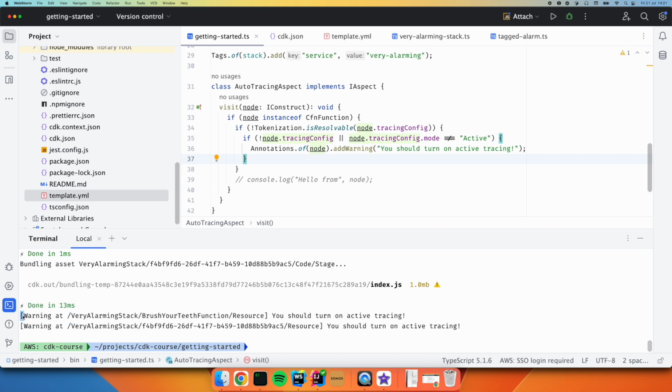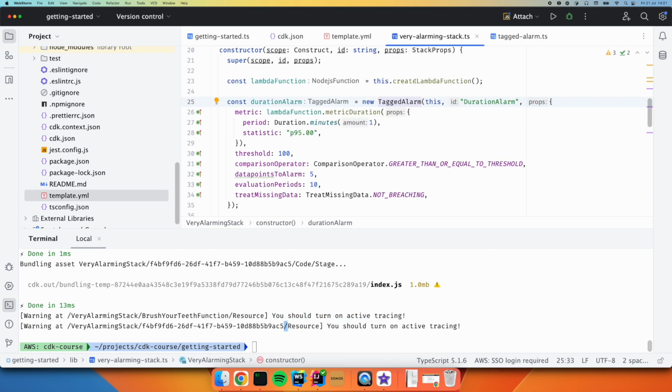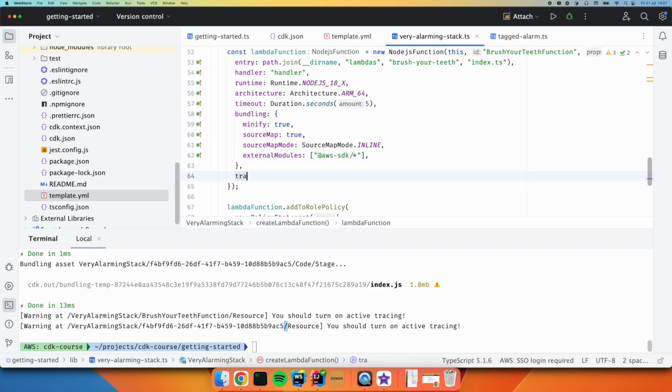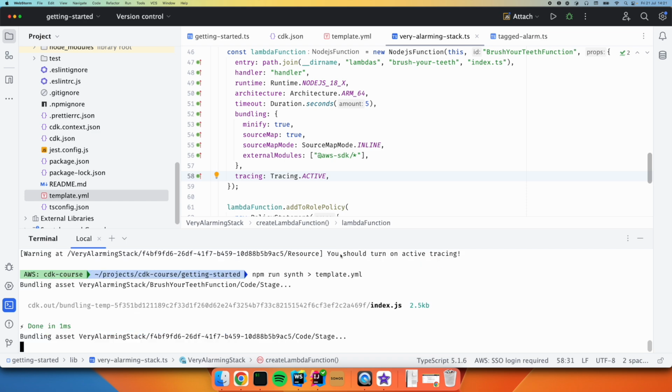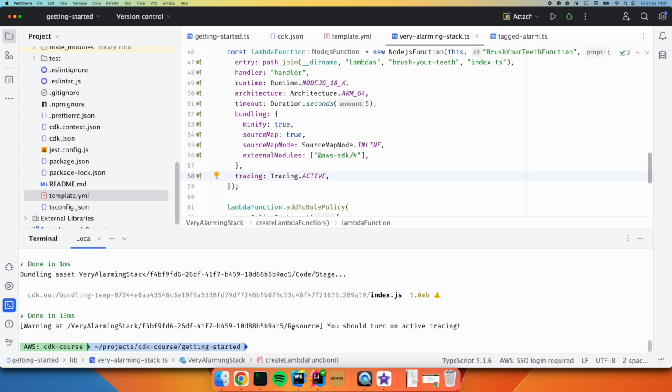So we get two warnings here, and it says you should turn on active tracing. Let's go over to that Lambda function that it's complaining about, and let's set that. Let's go tracing: active, and let's run it again. And there we go. Now we're down to one warning.